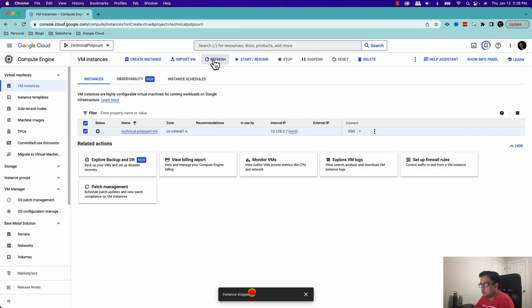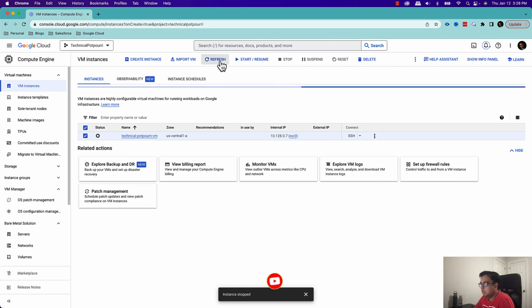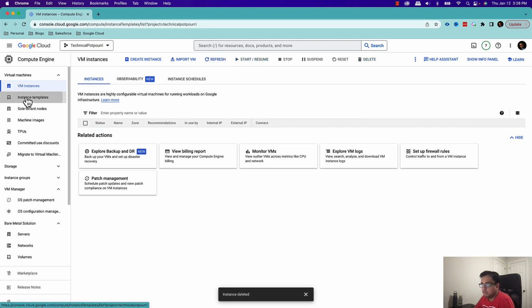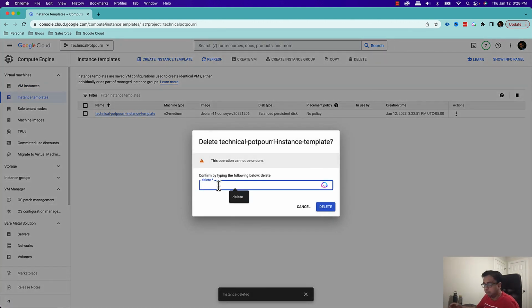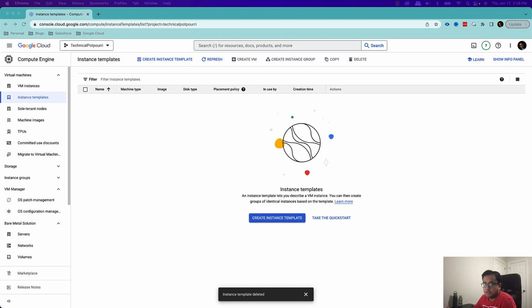Do the virtual machine delete first, and then go ahead and click on the instance template and delete that as well. Yeah, virtual machine is gone. Now I'll go to the instance template, and again the same thing, this one, and delete. This time I need to type delete just as a precaution, because they don't want somebody to come and delete by mistake.